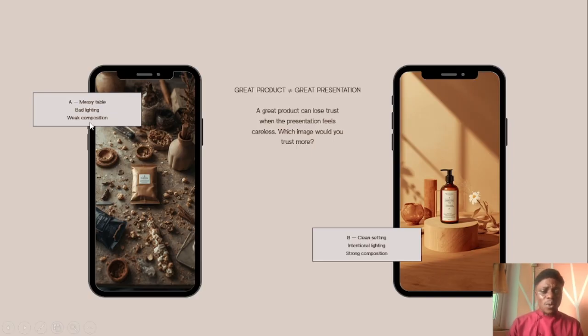Let's look at things that are quite messy about this image. Number one is the table. A very messy table is not well arranged. The products are all scattered everywhere. Number two is bad lighting. And I would like you to take note, because everything that is wrong with the image in the first one, for you to get a professional looking image, you do the exact opposite.